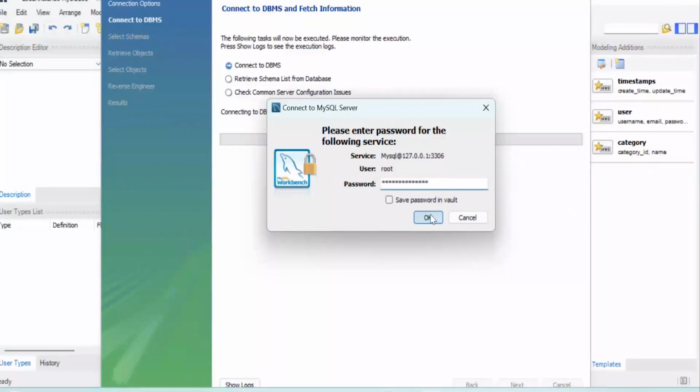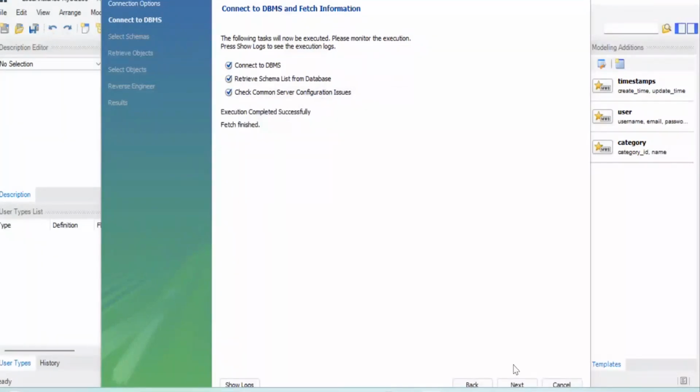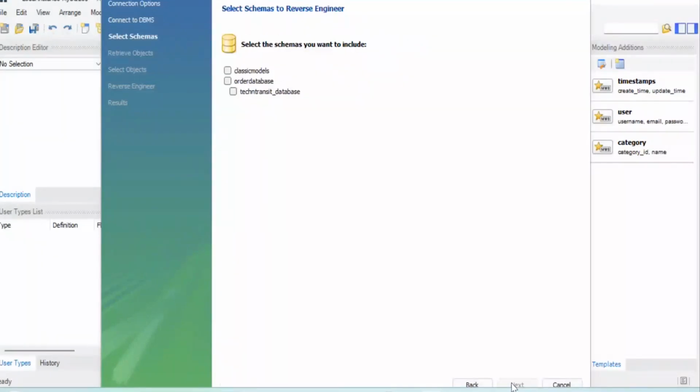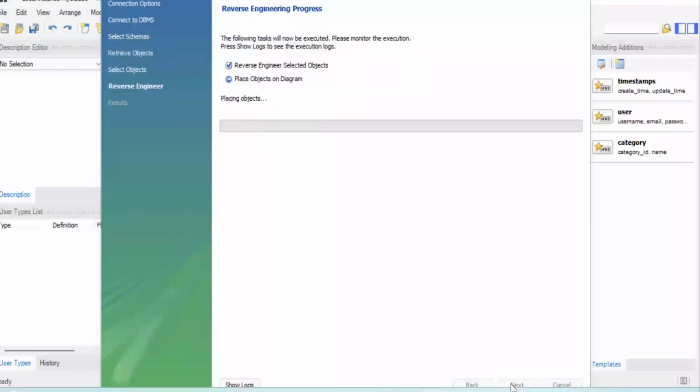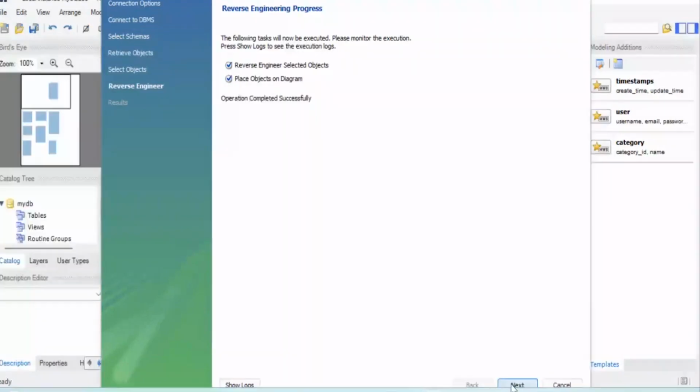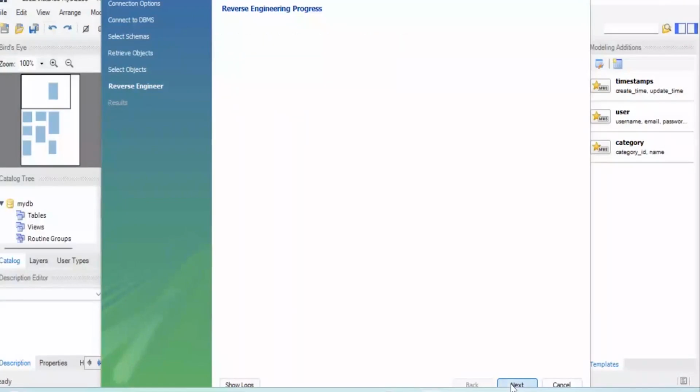Good. So once you put in the right password, next, and so it's asking for which of these databases or the schema you want to see the reverse engineer, that is the diagram therein. So I've selected the right one, and then I say execute. So it's executing. Now I say next, and then finish. So now I have this, my table here.